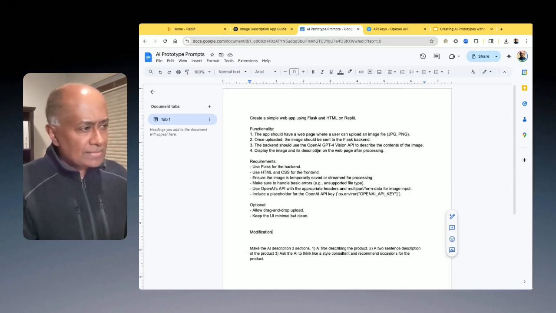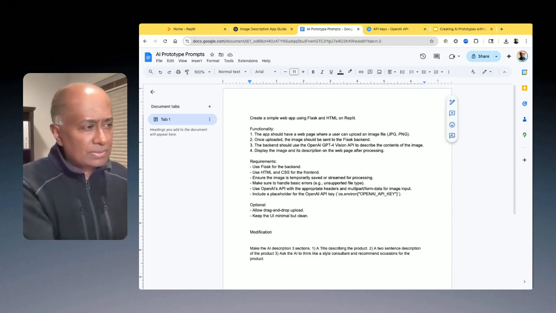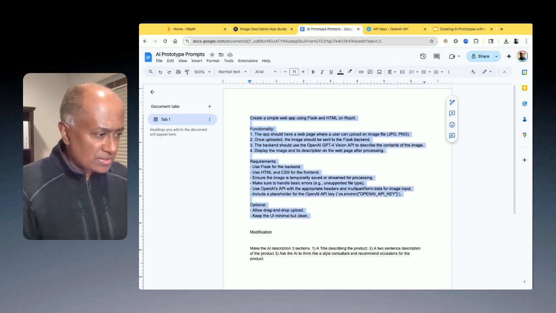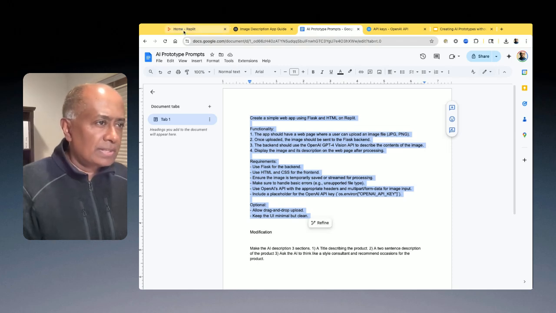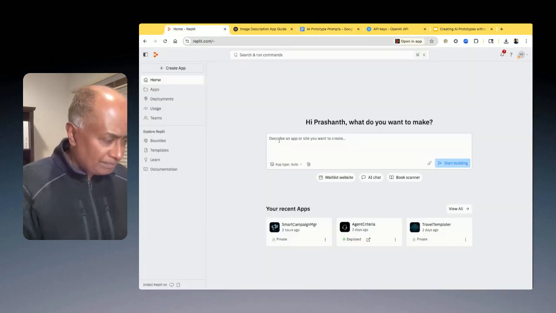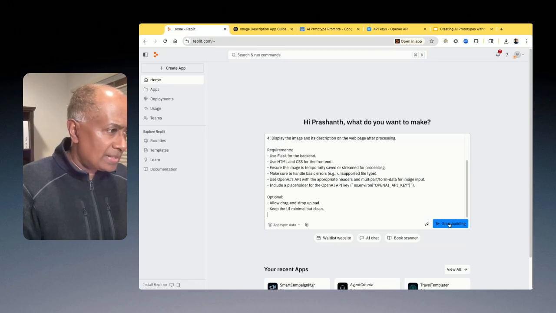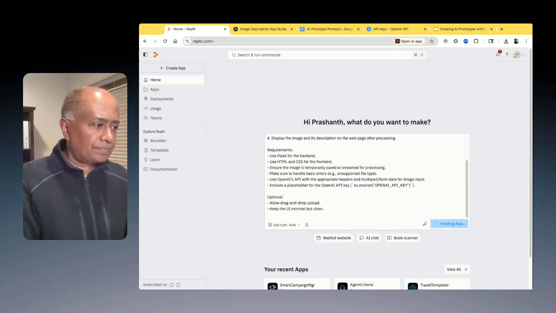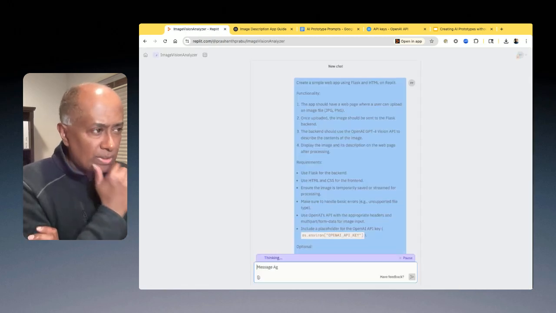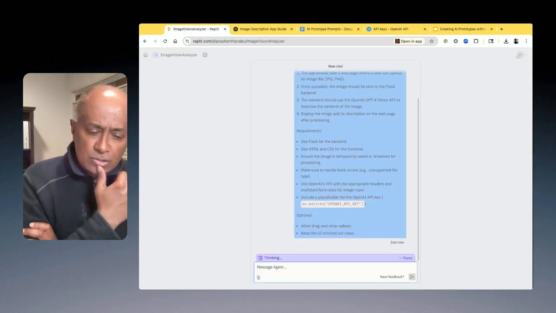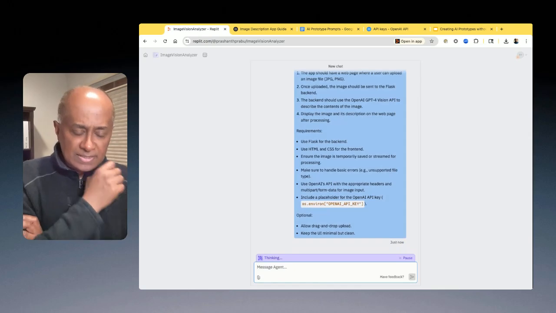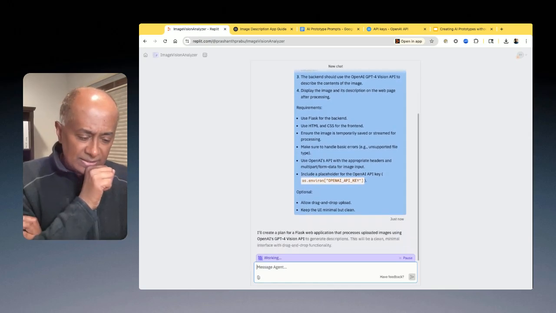I created a simple prompt here. The prompt says, create a simple web app, which does all these things. So I'm going to copy that prompt and paste it here and say start building. Now, while it is building, this will take a few minutes. So while it's building, there are a few things that I have done there.